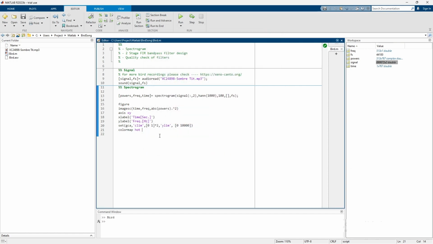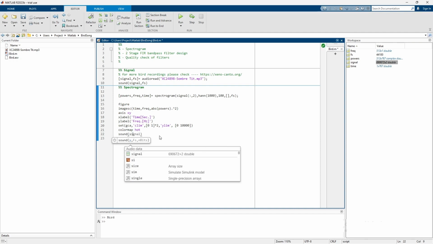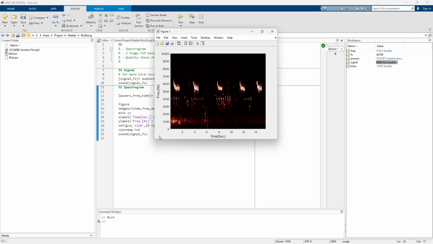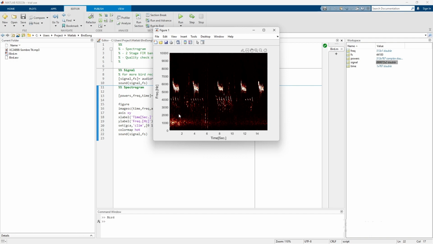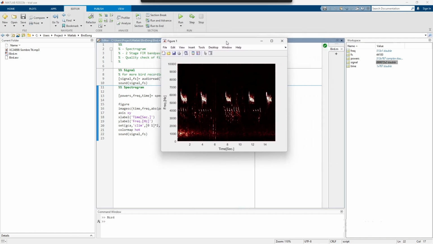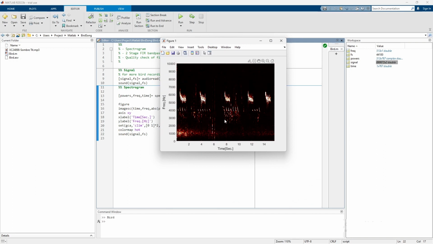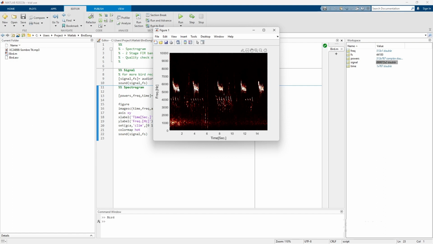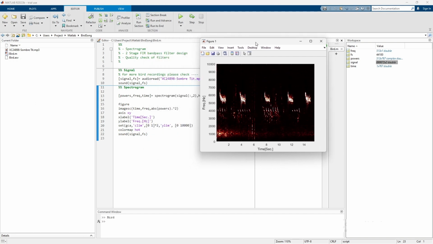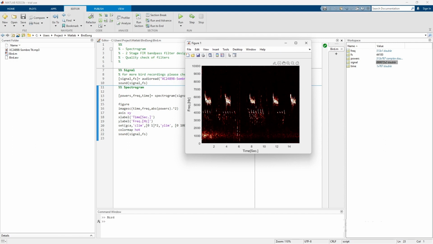Let's hear our recording again. Now let's do it again. Now you can see that somebody's singing frequency is between these frequencies, and this is all somebody's singing, and this is other birds singing, and this is just noise.